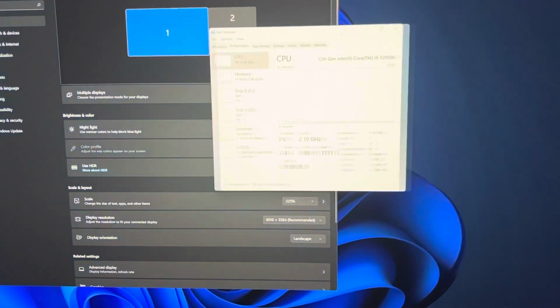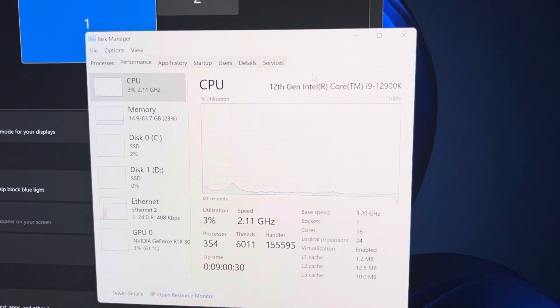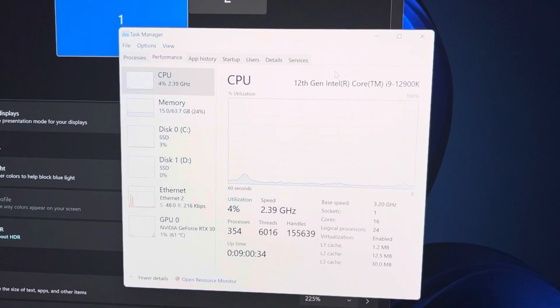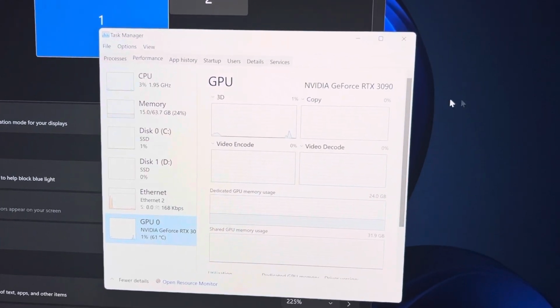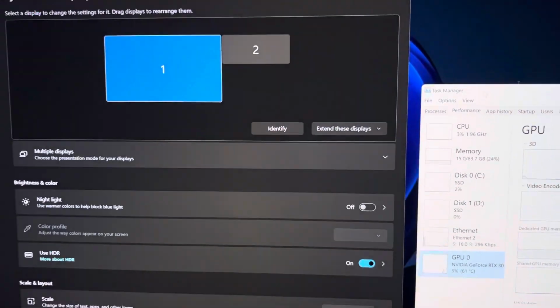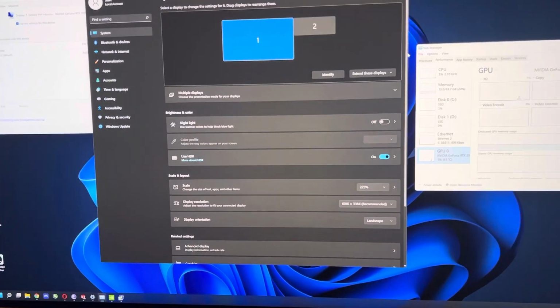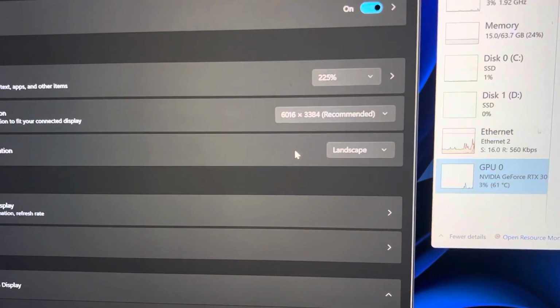So I'm gonna show you guys here. This is what I'm running. I'm running the 12th gen i9 12900K, still with the 3090. This is also Windows 11. So I'll show you here.